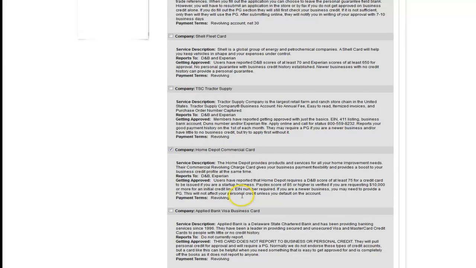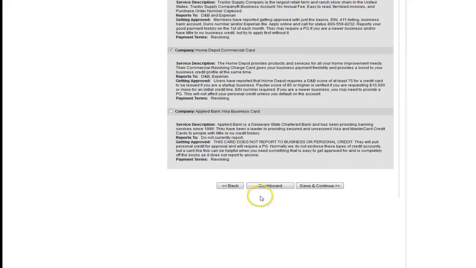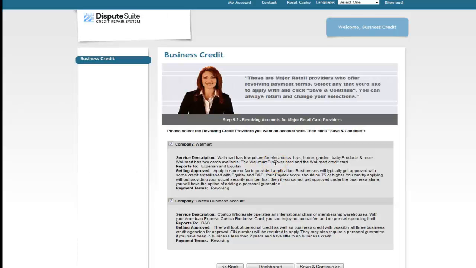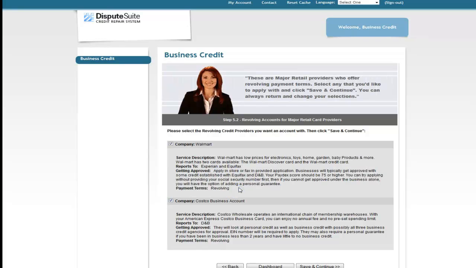A lot of these accounts, they're going to be able to qualify for with no personal guarantee and no personal credit check. And that is one of the major benefits of business credit, is that first of all, if you have somebody with bad personal credit, they can still obtain tens of thousands of dollars of business credit. A lot of business credit can be obtained with no personal guarantee, no personal credit check. So if they're not checking the personal credit, even people with bad or challenged credit can qualify for business credit. And there's no personal guarantee.